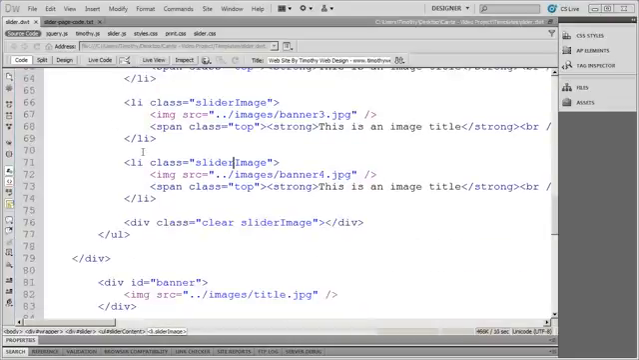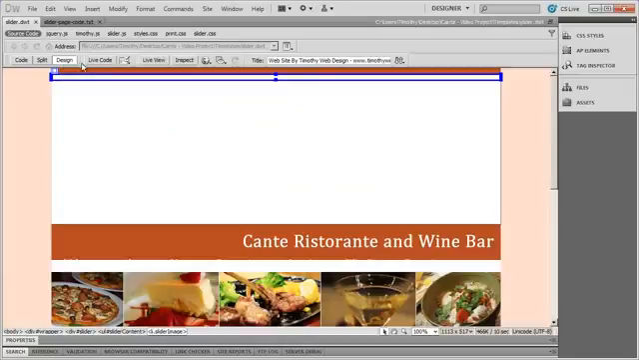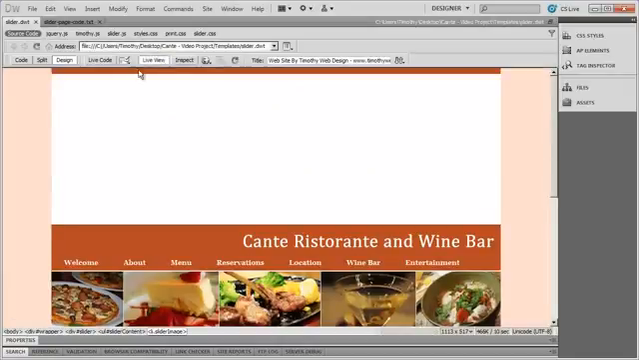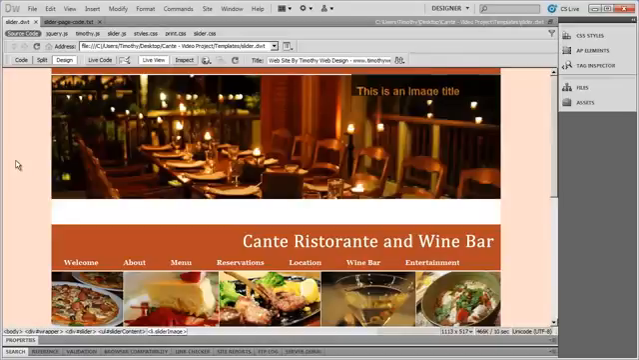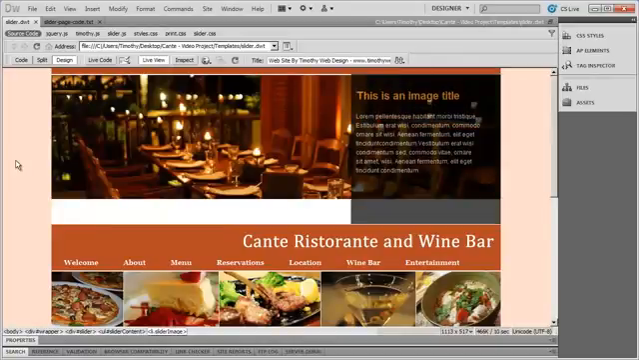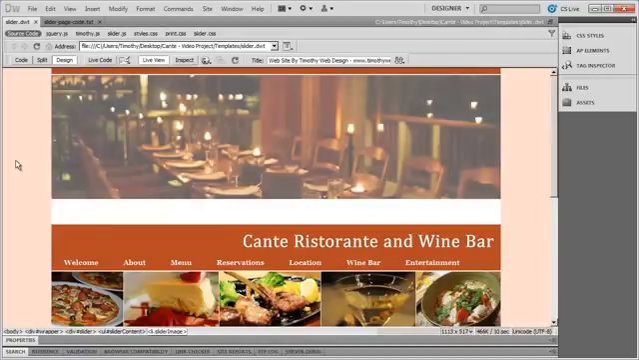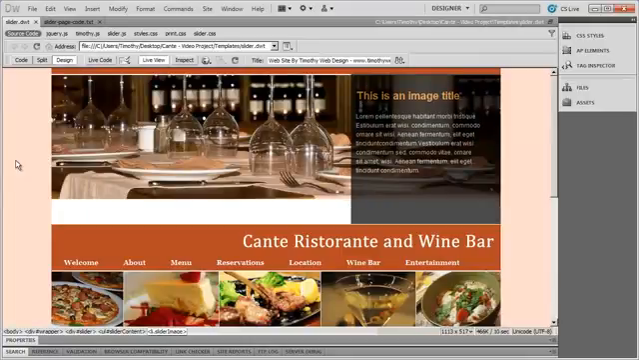So let's go ahead now and see how this is working. I'm going to go into Design View here, and I'm going to go into Live View. And let's see what we get. Live view is just going to take a second to come up, and you should see the image begin to transition. Now there's a couple of settings that we need to obviously tweak here.